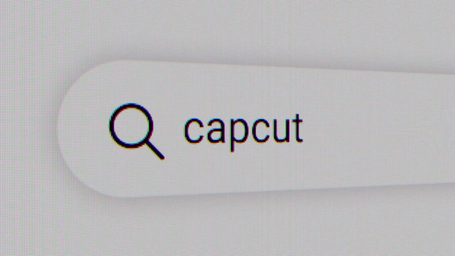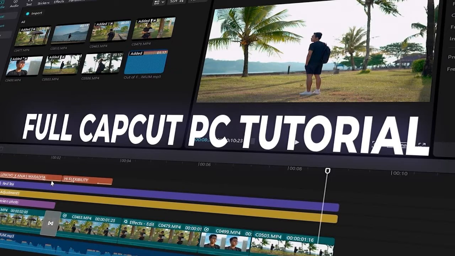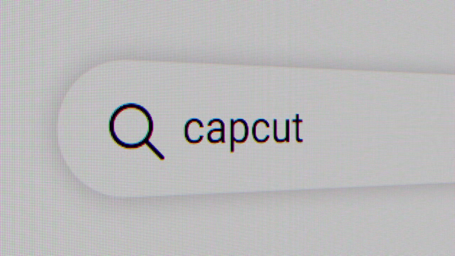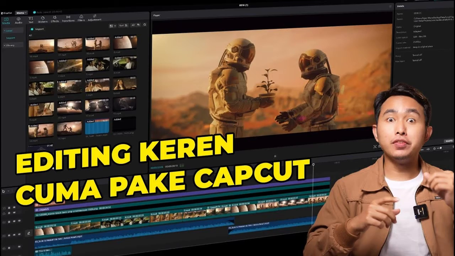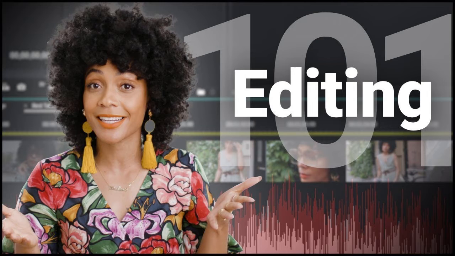Hey you guys, so you're using CapCut, huh? Just for the basics, like trimming and adding a little text here and there? Oh man, you're totally missing out. Stick around, cause I've got some pretty cool hidden features to share with you. These will seriously level up your video editing game. Trust me, you're gonna wish you knew these sooner.